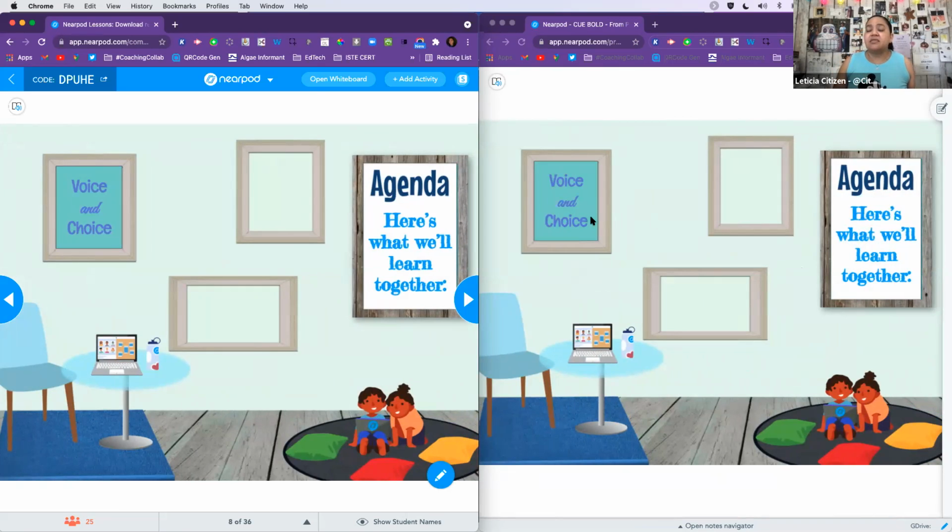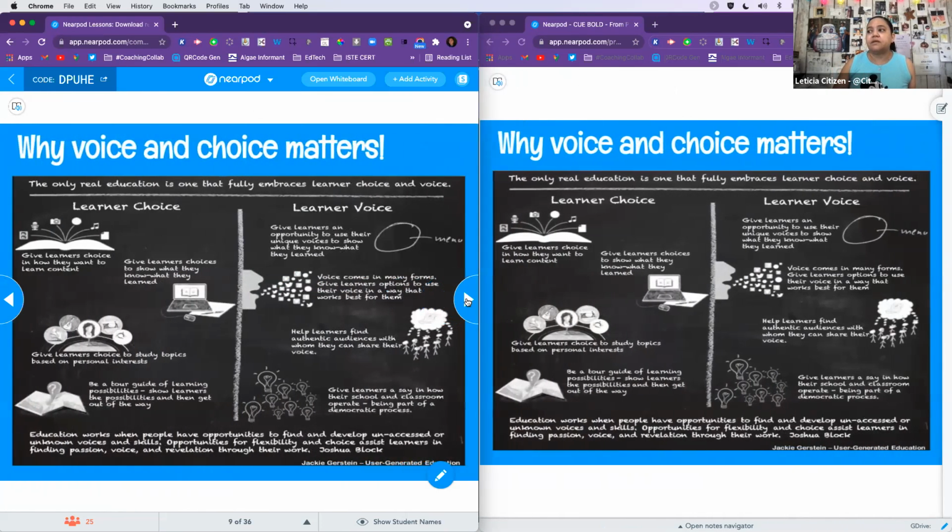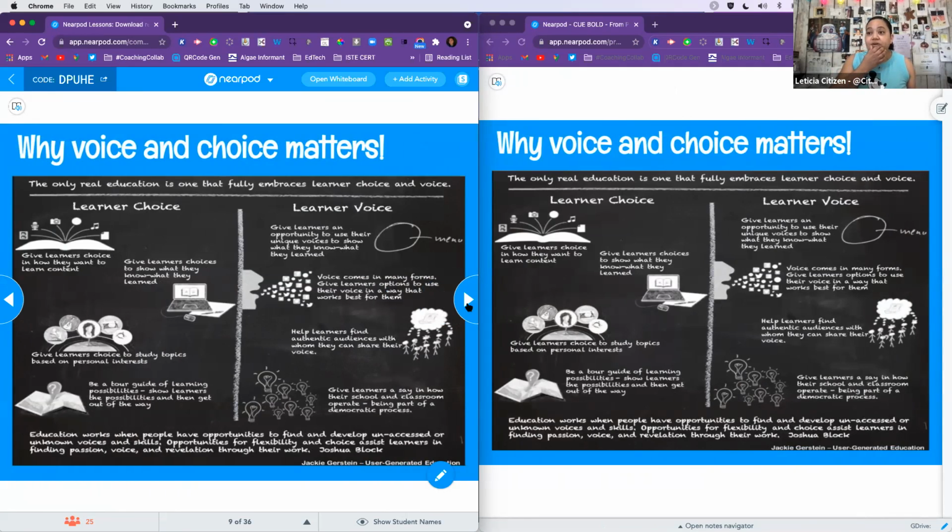The first thing that we're gonna look at is voice and choice. How can we do this with Nearpod? So here is an infographic that I love to use when I am teaching students, as well as working with teachers: why voice and choice matters. Go ahead and take a look at that.